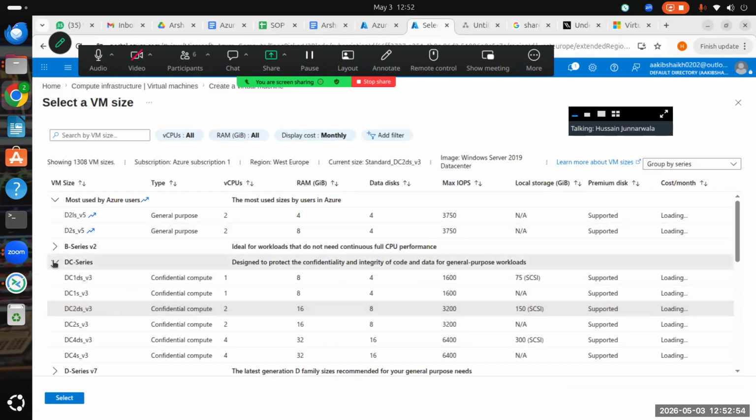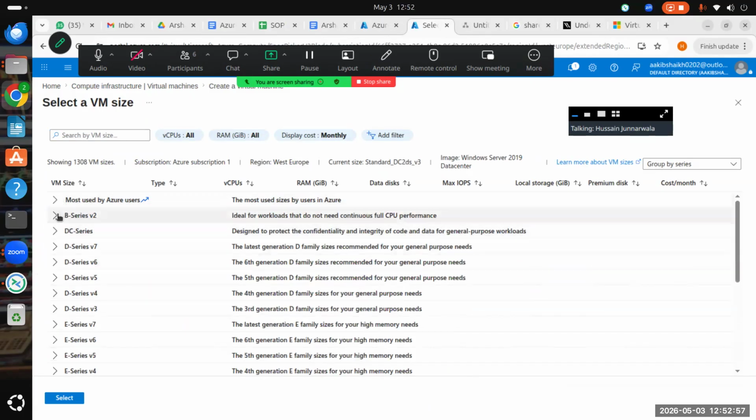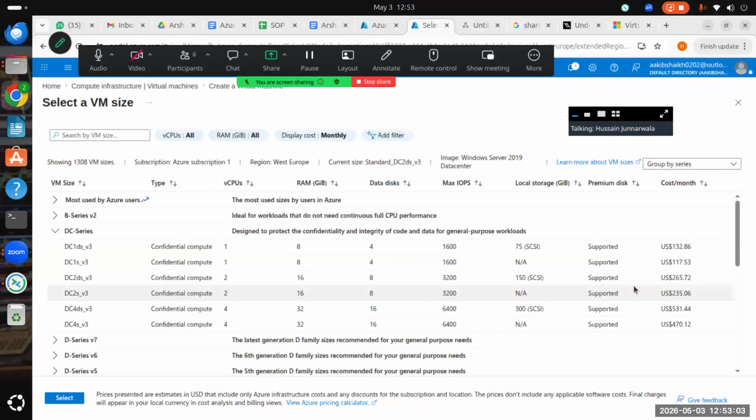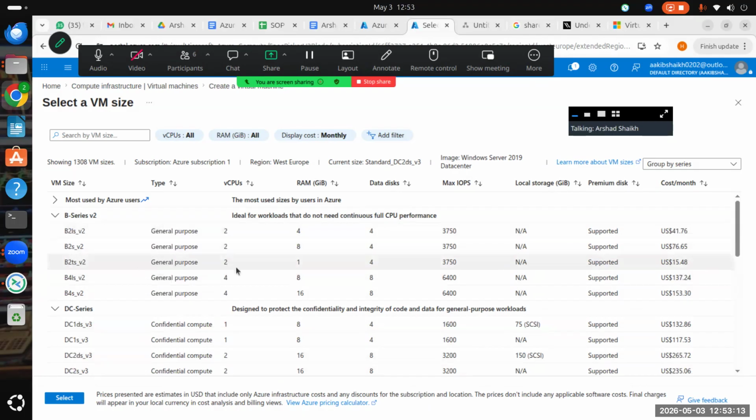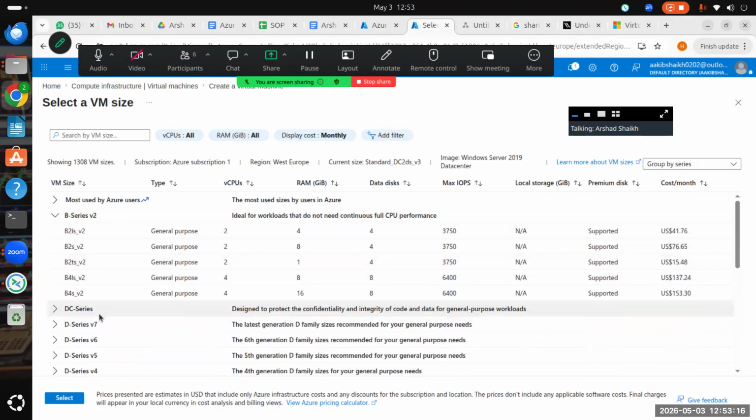Now here you will see B series. You see this B series. 2 cores, 16 GB. So it means East US is not using B series. See, B series, I would say that it is the old hardware. Whenever the new hardware comes in, they use a different series. Now, they can't give you the old hardware, no. The data center has to be upgraded, right?